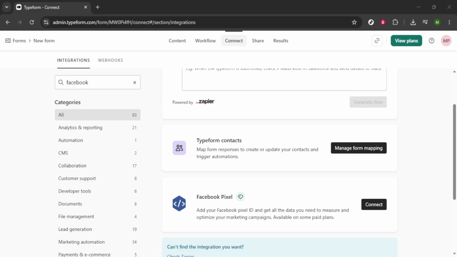That's it for this process. In a matter of a few clicks, you've successfully integrated Facebook Pixel with Typeform. I hope you found this walkthrough helpful as you navigate through linking these two powerful tools.